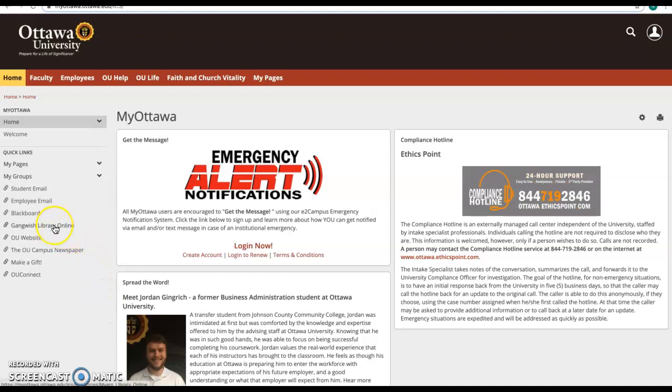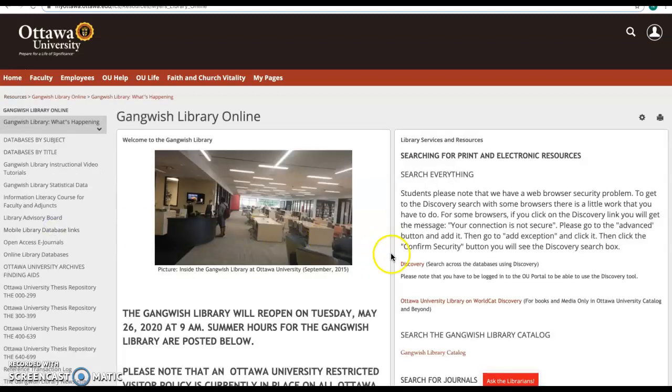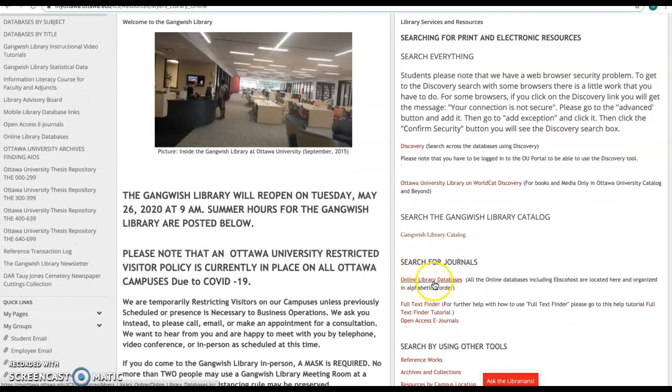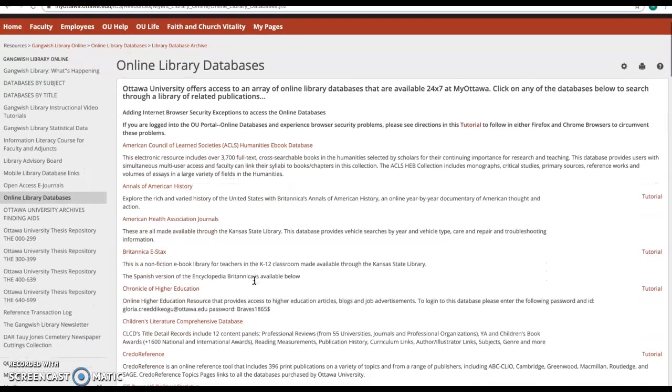So when you sign into My Ottawa, the first thing that you're going to do is make sure that you click the Gangwish Library online link. And then you're going to scroll down over here on the right to Online Library Databases. Click right here. And then you get a really long list of databases.